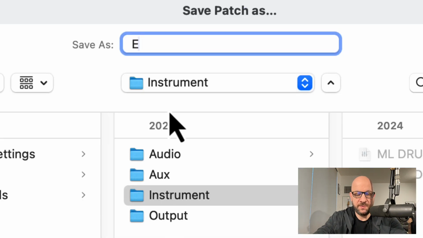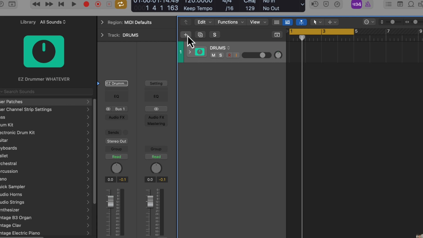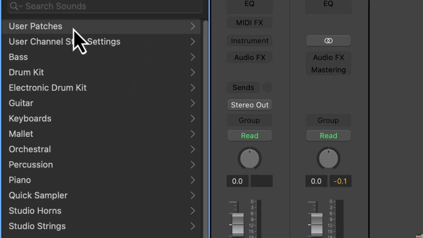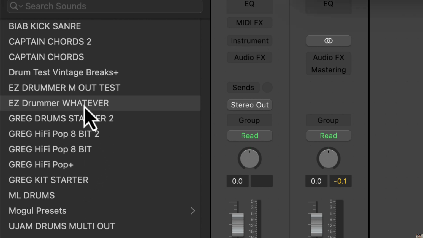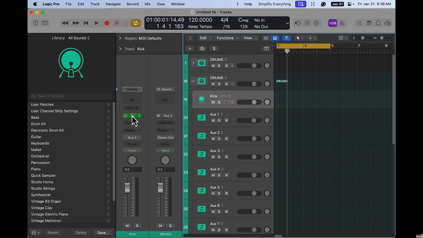Easy Drum, whatever. And then that's gonna be in my user patches. So if I come down here, software, instrument, user patches, Easy Drummer, whatever, it's gonna load that up for me.